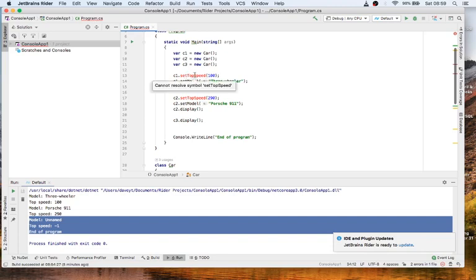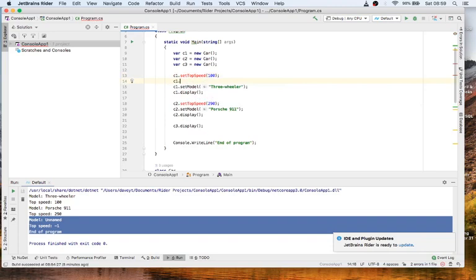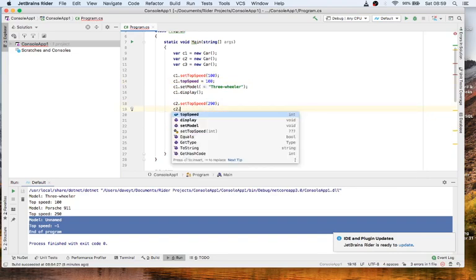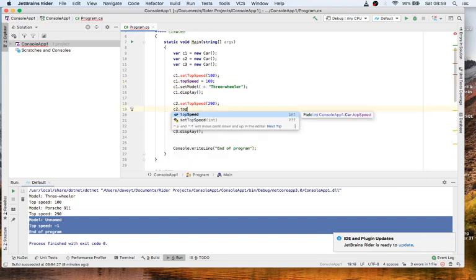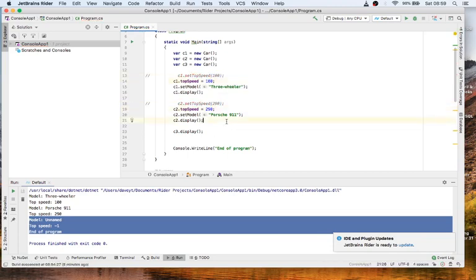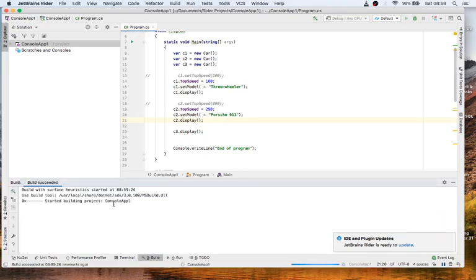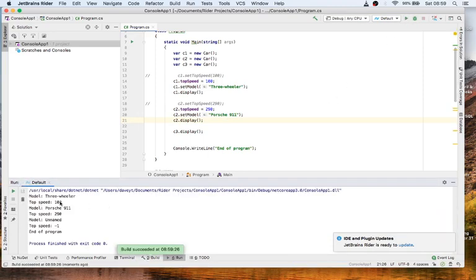Look, I can't do c1.setTopSpeed 100, but I can just do this: c1.topspeed equals 100. Just like here, I could do c2.topspeed equals 290. As long as I don't have those set top speeds anymore, this program will behave in exactly the same way as before. It prints out the top speed of 100, of 290, and minus 1 for the car, which I deliberately didn't give any values to.